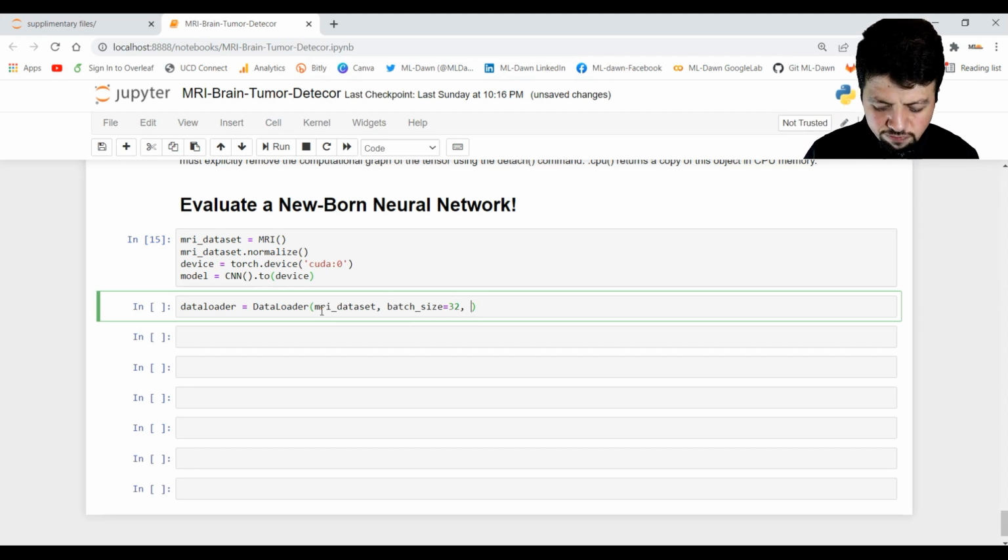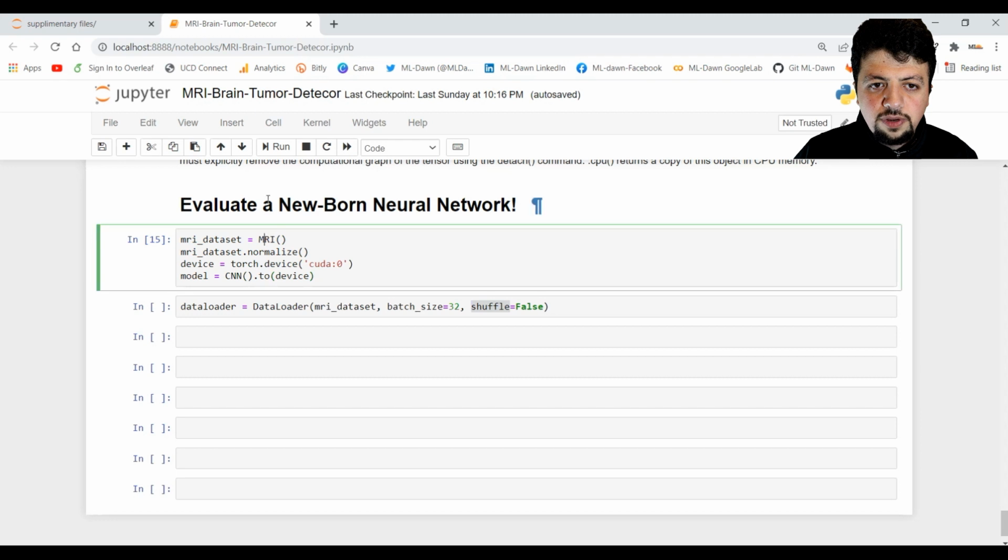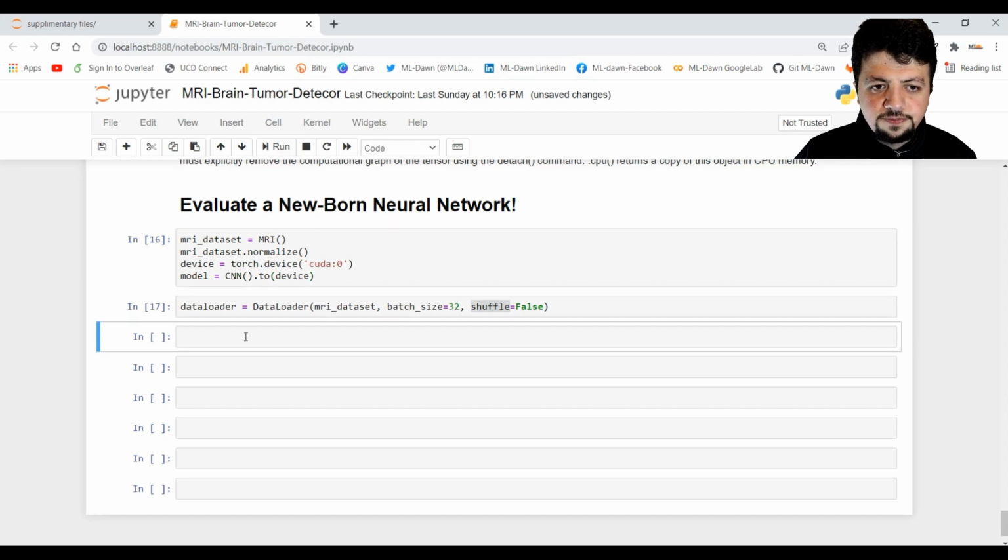And I'm not gonna shuffle, okay? There's no need to shuffle. So I'm just going to put shuffle as false. And I think by default, shuffle is false. I'm not sure. But that doesn't matter at this stage. Now, next thing. So we run this.